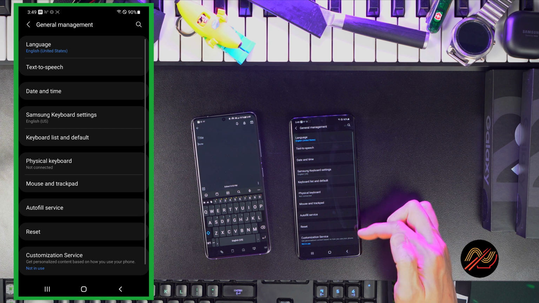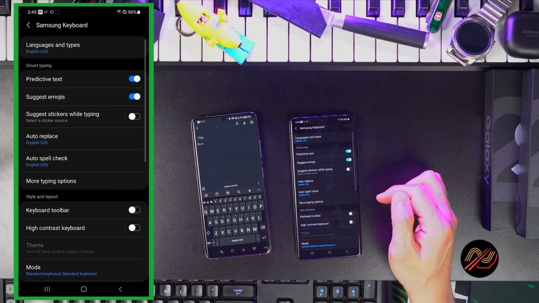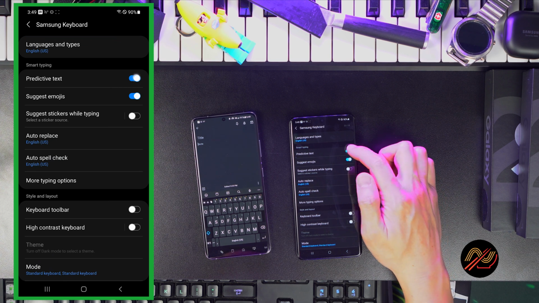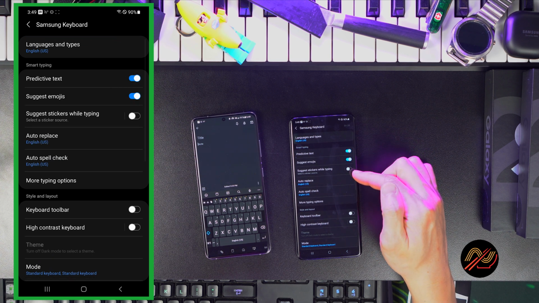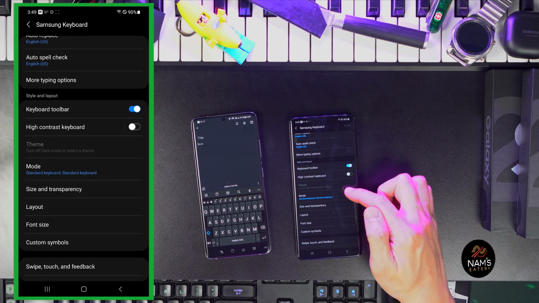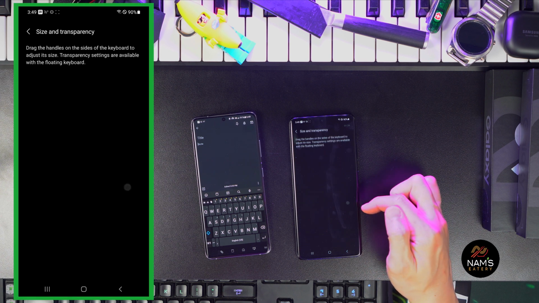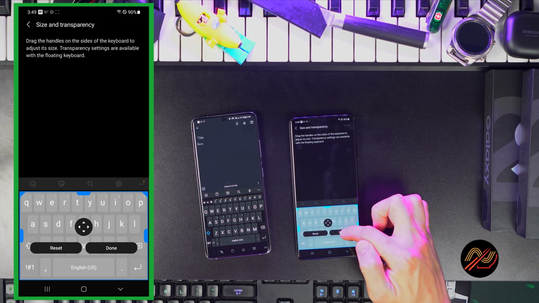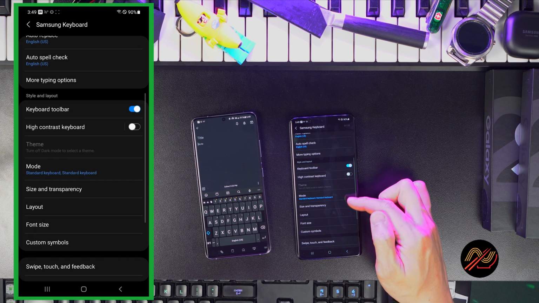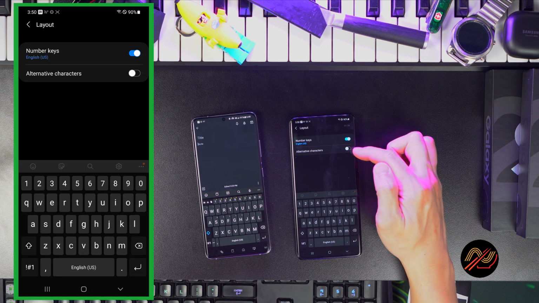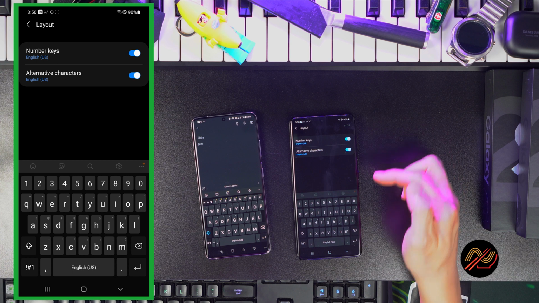After that's set up, go back to Samsung keyboard settings. You'll want to make sure that the following are enabled. Predictive text keyboard toolbar. Then go to size and adjust the size to your liking. Usually the tallest setting makes for a roomier keyboard, resulting in less typos. Then go back to layout and enable number keys and alternative characters.